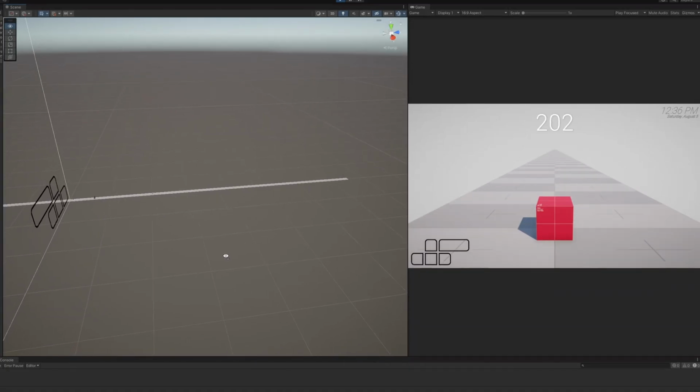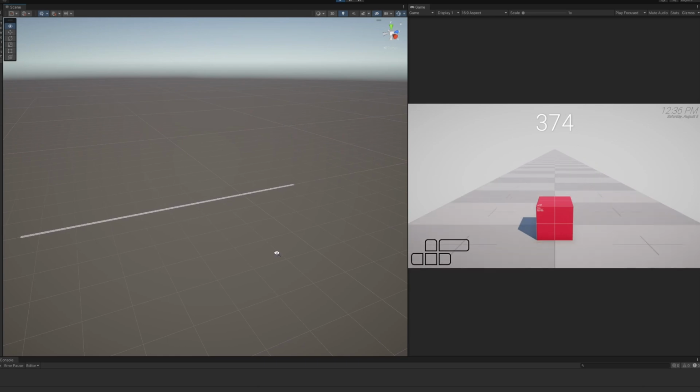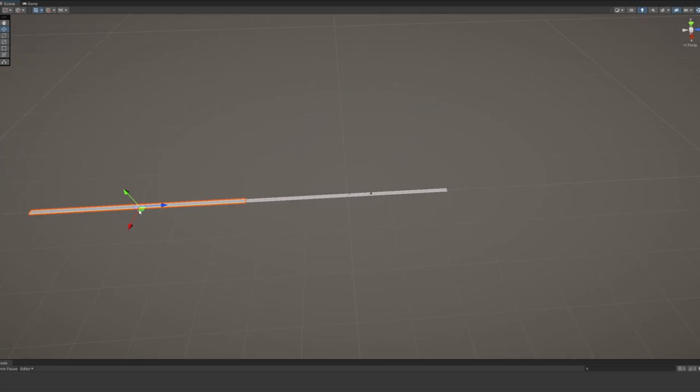Next, I worked on making the ground infinite. The solution I came up with is to use 2 identical long cubes for the ground. Then once one ground is fully behind the player, I move that piece to be back in front, something like this.